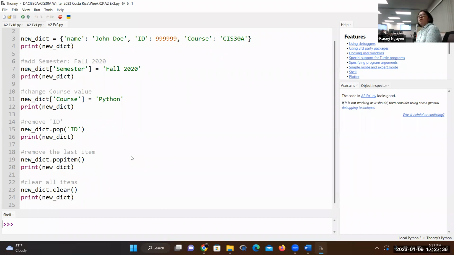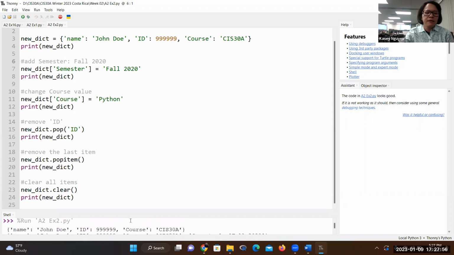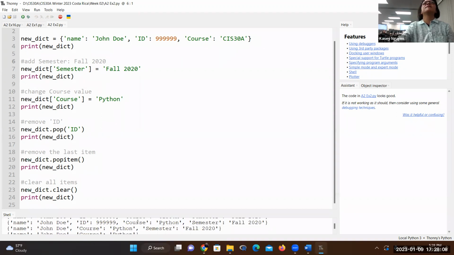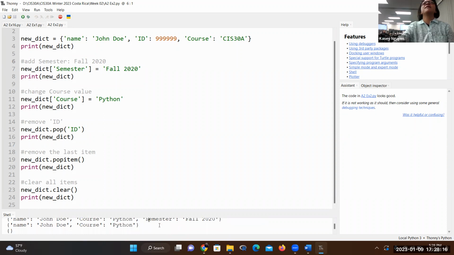Now, realistically, in a larger environment, like I said, you would use a database, relational or non-relational. But on a smaller scale, we can have a dictionary. So when we run this, it shows me the name with John Doe, the ID, the course number, and then we add the semester. And then we change 30A to Python. It still kept the semester. What it's going to do is pop that out. We told it to get rid of the last item, so it's going to remove the semester. So we're back to the dictionary, but with the updated Python.